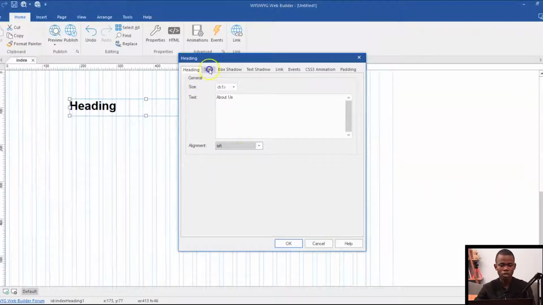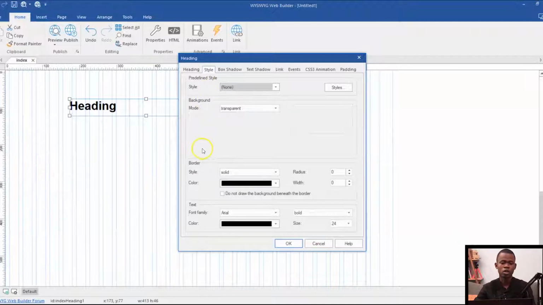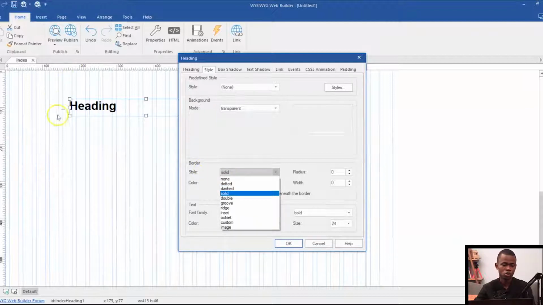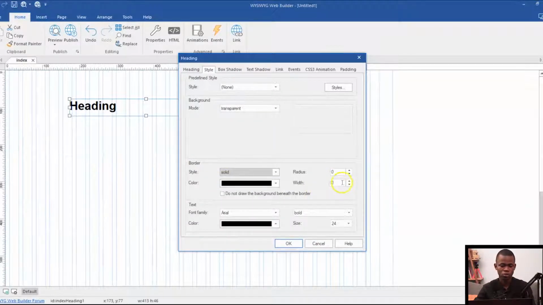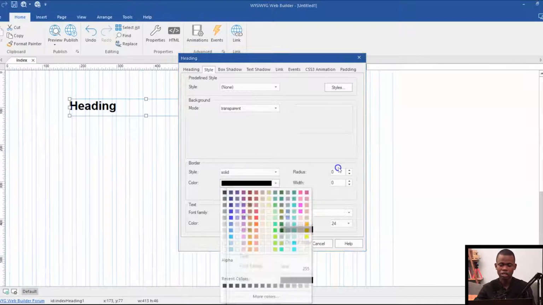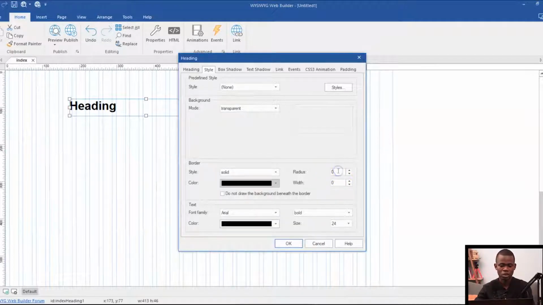When you come to style, this is where you get to specify the style properties of this particular heading text. So you have the border. In case you want to have a border around it, you go ahead and specify any of the border styles we have in here. Then you get to specify the width of the border as well as the color. And in case you are going to include any radius, that is the round edge around the border, you can go ahead and specify that here as well.